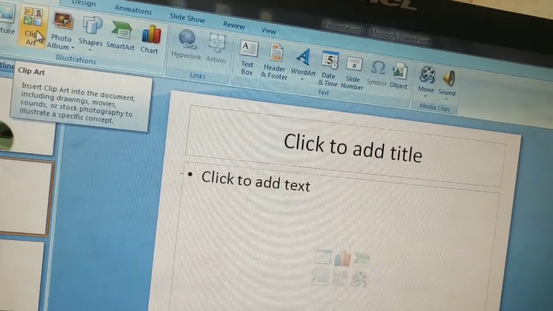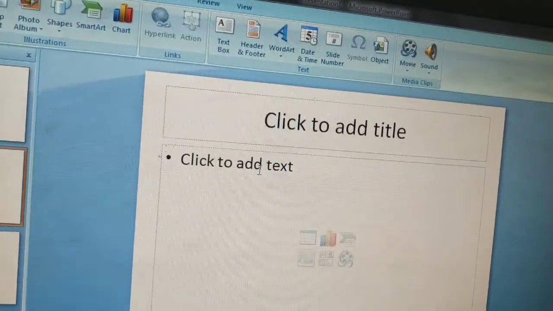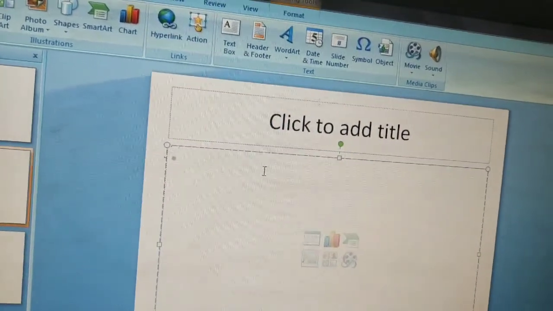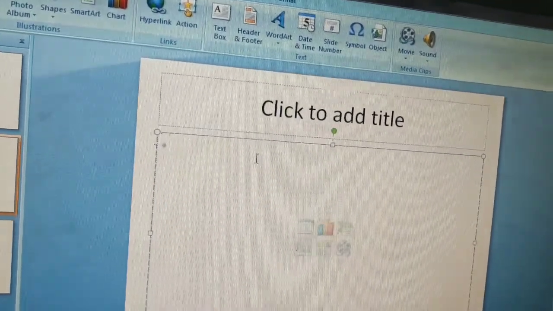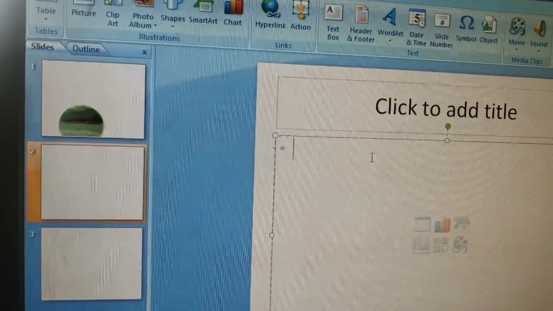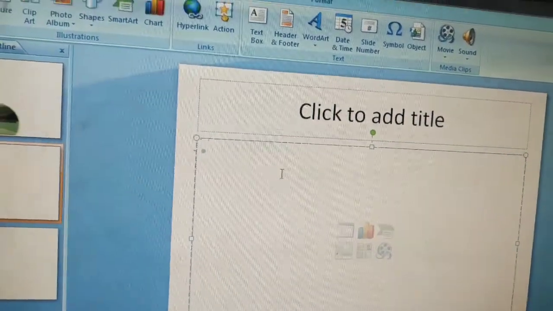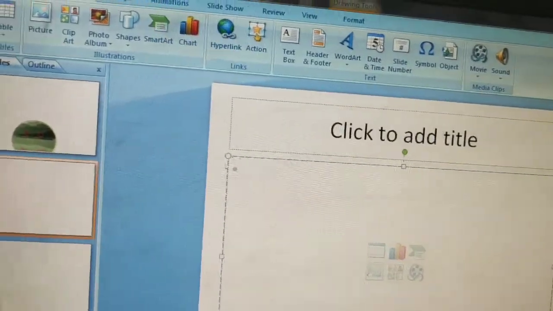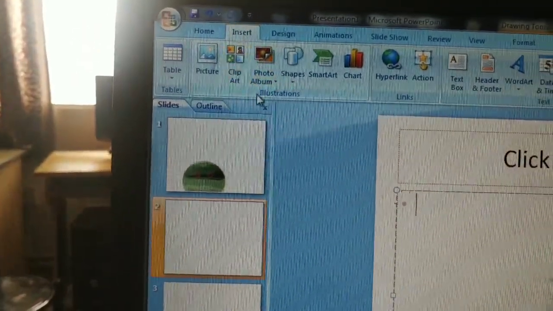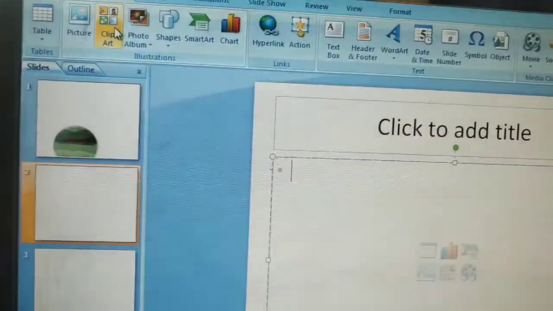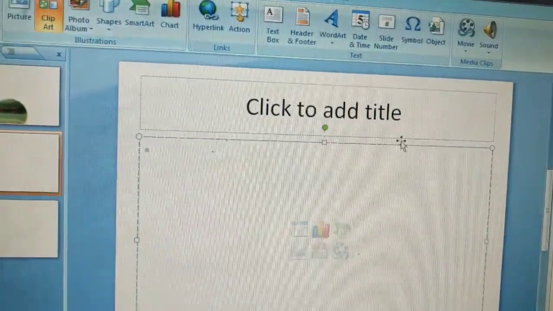in a presentation. First, click on the slide where you want to insert clip art. For example, you want to insert clip art in slide number 2. Then click on slide number 2. Then click the Clip Art button in the Illustrations group on the Insert tab. Here on the Insert tab you will see the Illustrations group and the Clip Art button. Click on the Clip Art button.